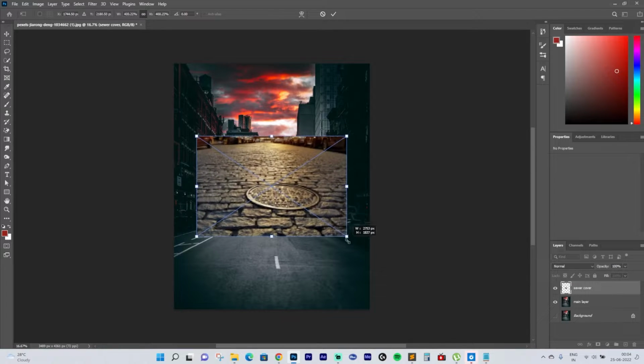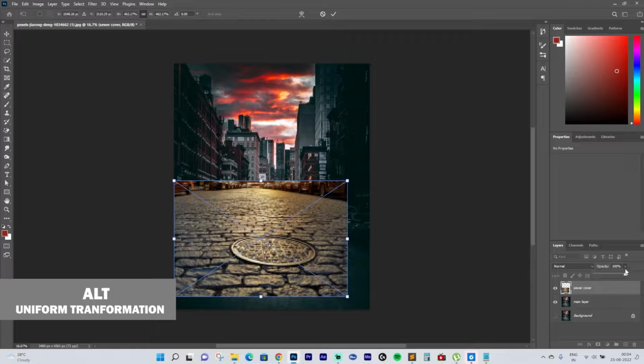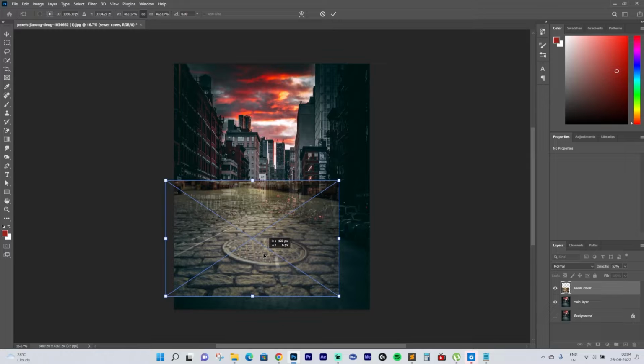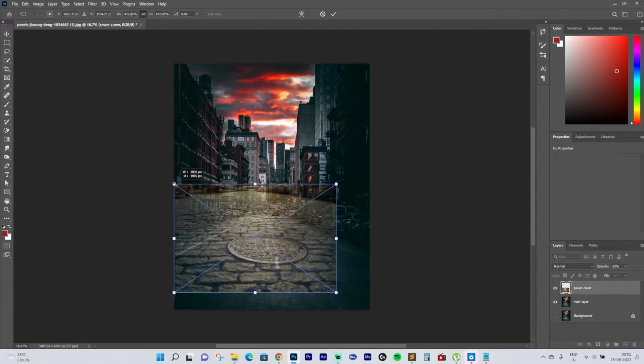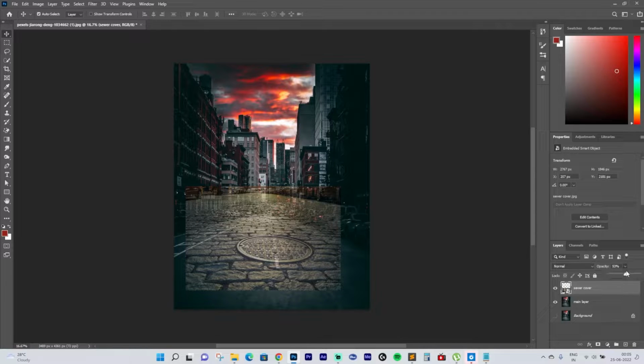To expand the image uniformly, press Alt and using the left click, try to stretch it. Try to play with the opacity, which makes it easy to place in the area where you need to place it. Now press Enter or click on the right tick to fix it. Increase the opacity to max to see the image fully.